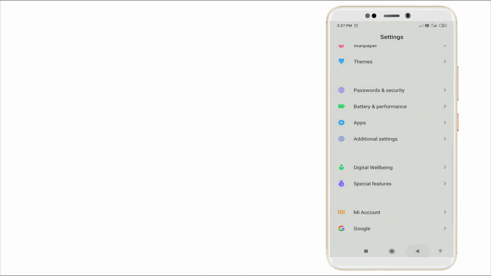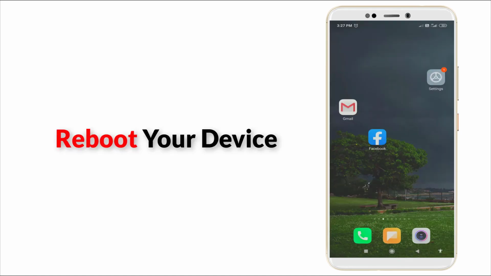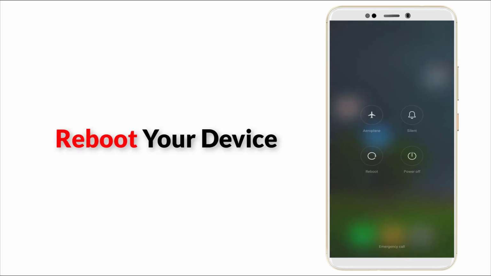After this, you want to reboot your device. You want to click reboot option, click reboot. After that, the error is fixed. Yes, this is how to fix the error in your Android mobile.